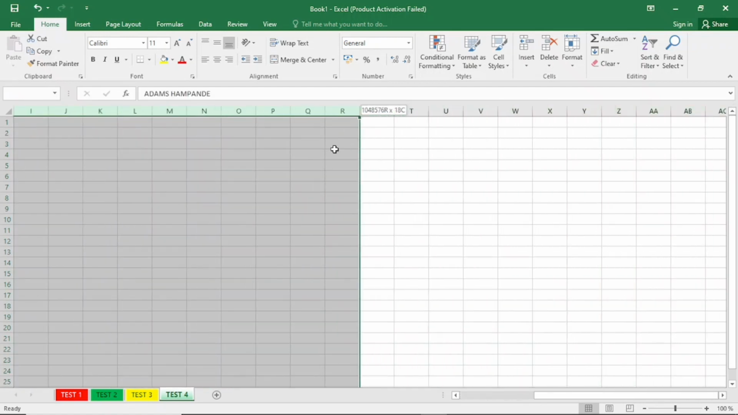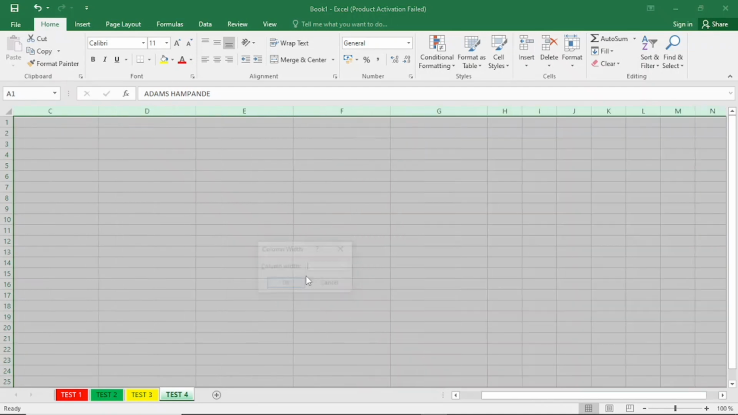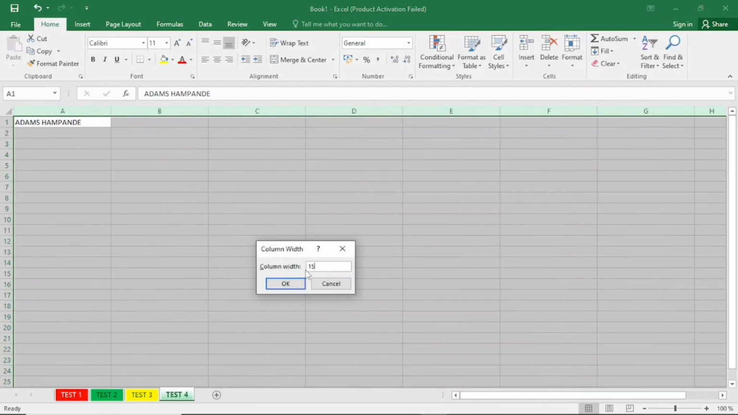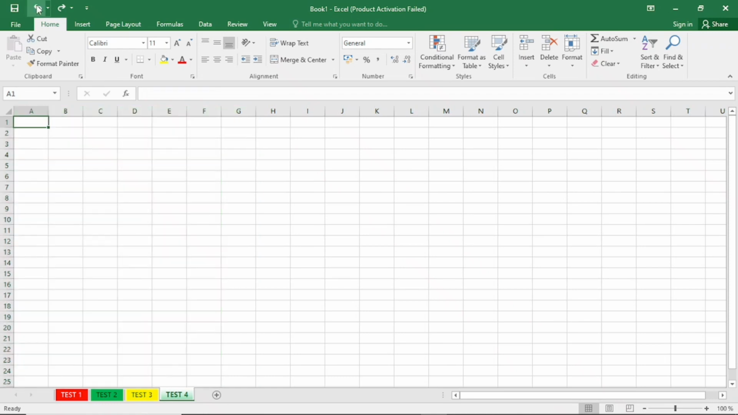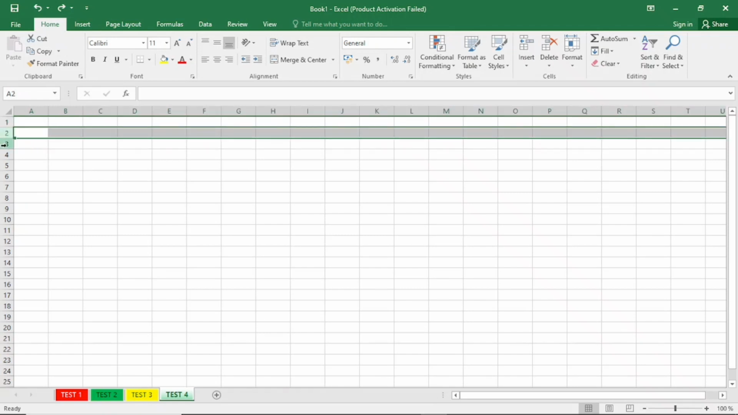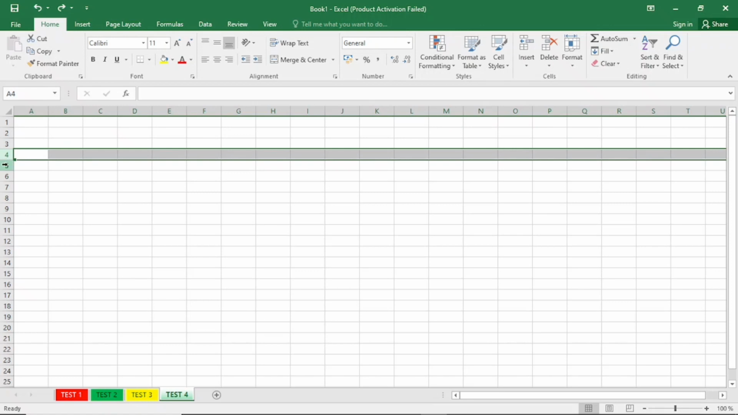Okay, so let me reverse that. Let me put 15. Okay, so that is how you can adjust the columns. Now let us also look at how we can adjust the row height.